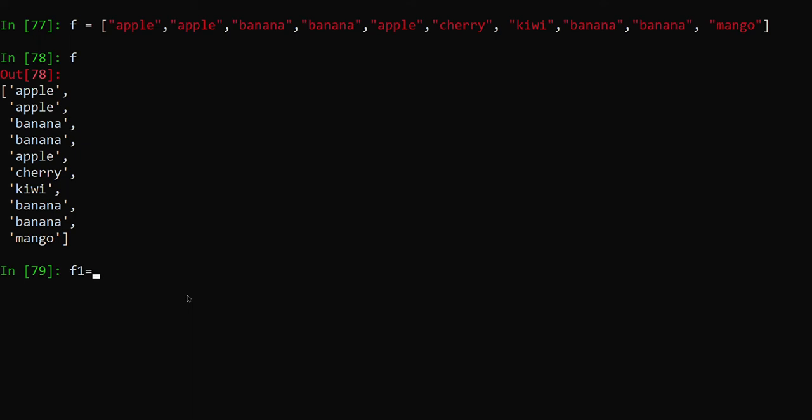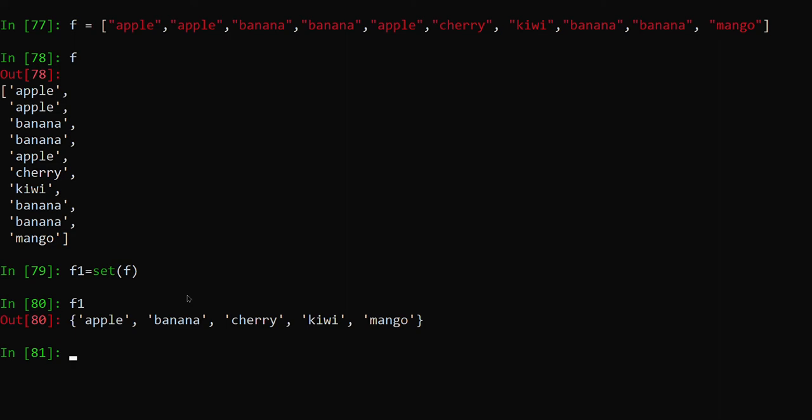So I'm changing this f list to a set value. Now you can see that f1 is of type set, which only keeps unique values. The repeating values, that is apple and banana, are completely removed. The set only keeps unique values. Now the data type is set.